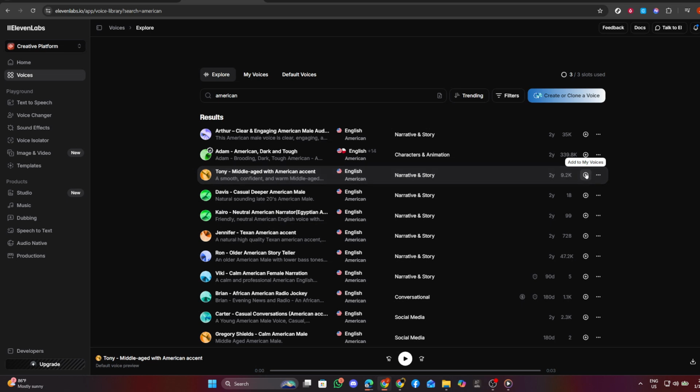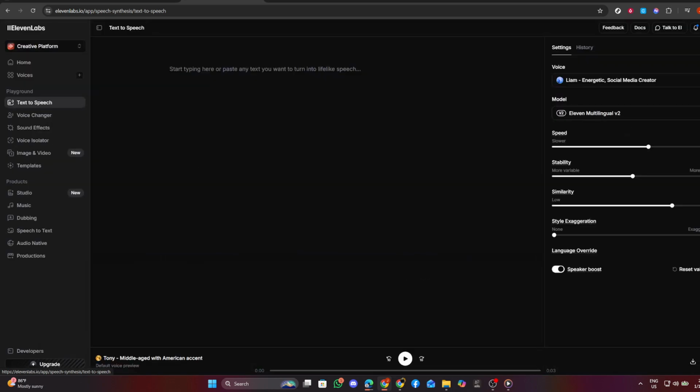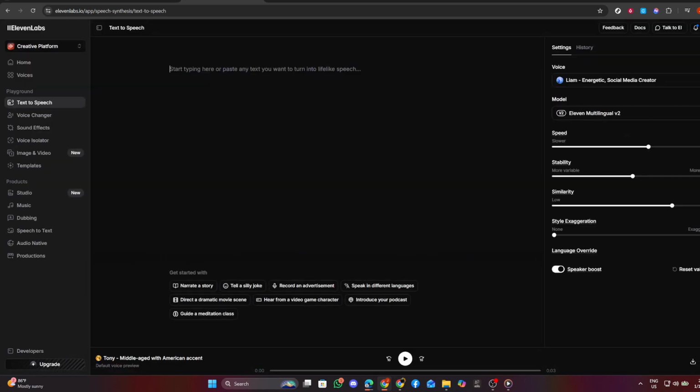Proceed to the Text to Speech section, which is typically accessible from the main menu. Click on this option to begin configuring the text-to-speech settings. This is where you will input your text and select the voice you just added.